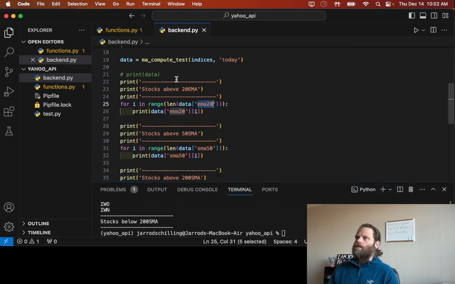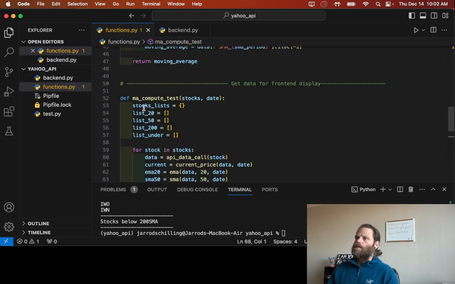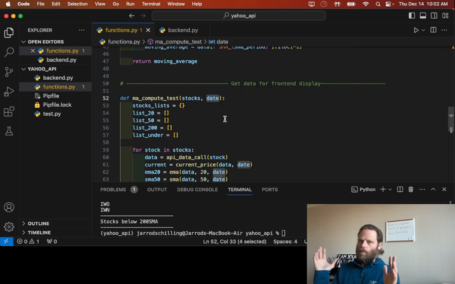So let's take a look at how these functions work. Let's take a look at the big one, which is the MA compute test. What you pass in is a list of stocks, or a single stock, I guess, if you want, and then a date. Currently the way I have mine set up, and you can adjust this to do anything you want, I like to look at what's currently happening. Right now it's 10 a.m. in Utah, so it's noon Eastern time. The markets are open. It's Thursday, December 14th. So the markets are live.